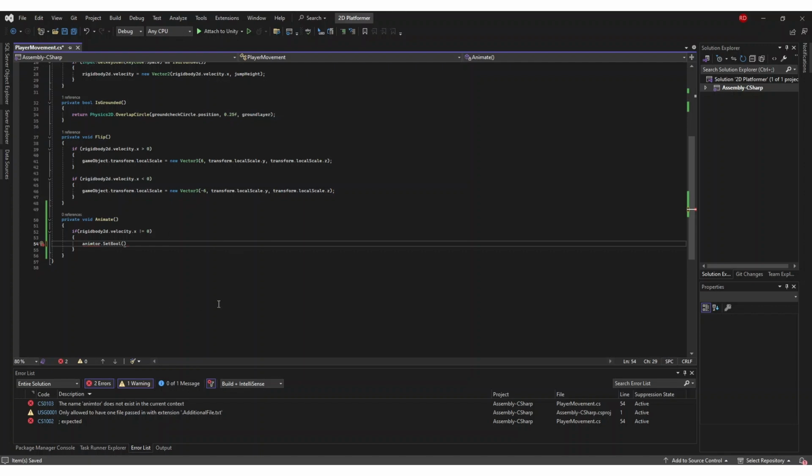So in the animator SetBool, it's going to take two parameters. The first one's going to be a string reference, and the boolean that we're going to want to use is isRun, but since this is a string reference, you're going to want to make sure that this is spelled exactly the same as the one in your Unity editor. And then the second parameter, we're going to set this to true, because isRun is going to be true if we are moving.